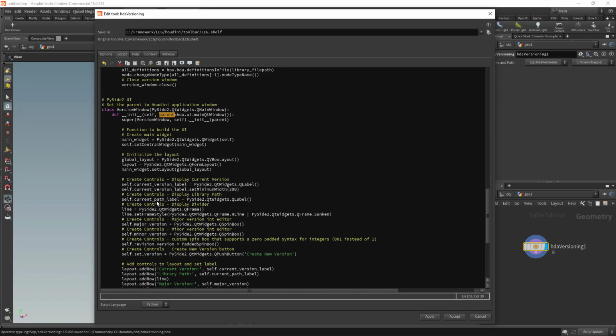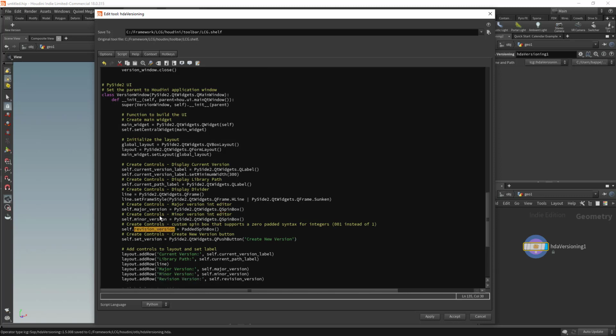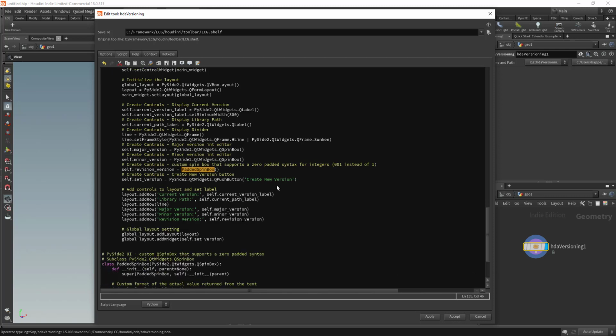So a label, we set a current path label, and then this is a way to create a divider, a QFrame, and then you set a certain frame style on it. Then we create the QSpinBox, an integer spinner. So we set the major version, the minor version, and the revision version is a little special case, because QSpinBox is like 0, 1, 2, 3, 4, 5, 6, etc. And we need the revision version to be 0, 0, 1, 0, 0, 2, all the way up to 0, 0, 9, and then 0, 10. So here I've subclassed the QSpinBox and made my own kind of custom spin box, that is the QPaddedSpinBox.